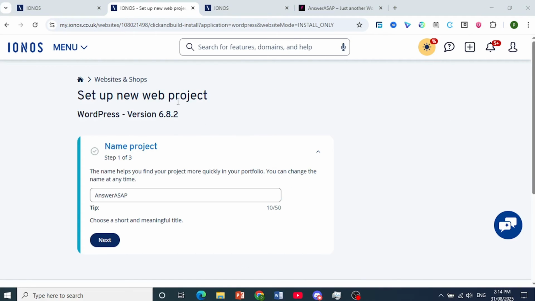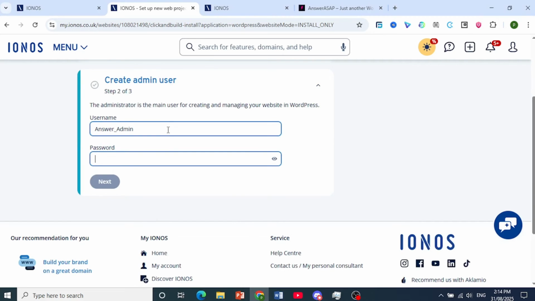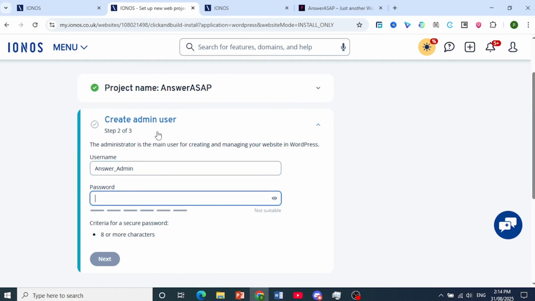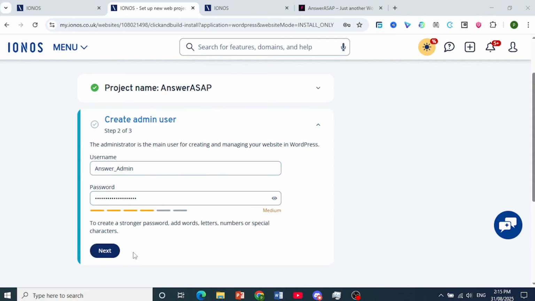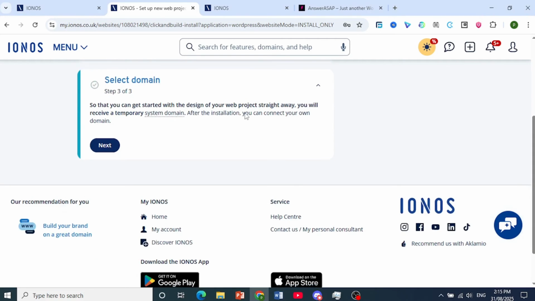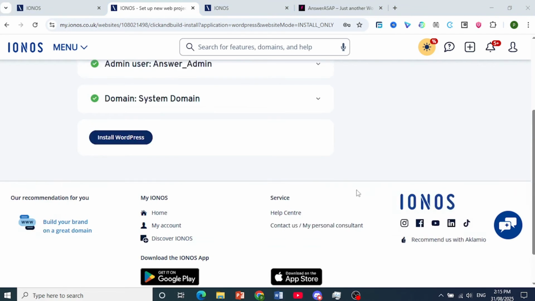It will ask you to enter your project name, enter that, click on next. And now we need to create an admin user. So username and password. And then you can click here on next. And now we just need to select our domain. Click on next right here.